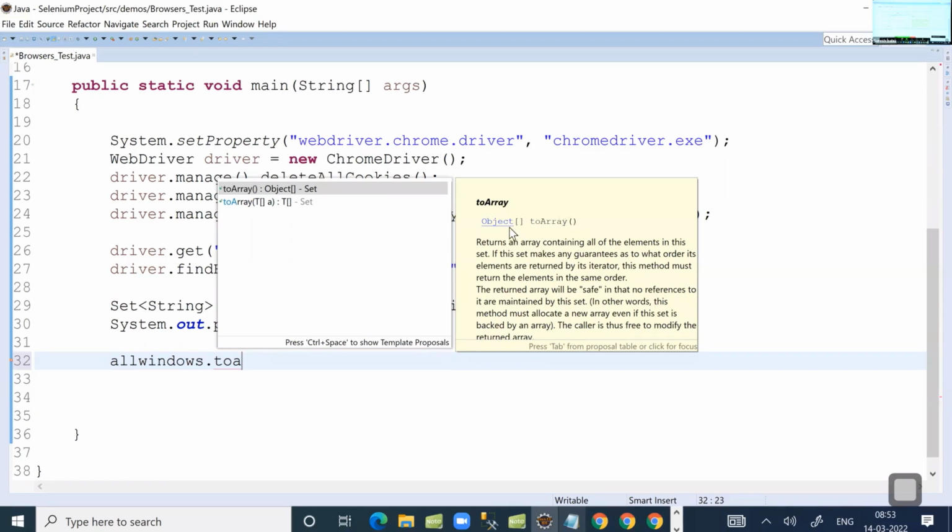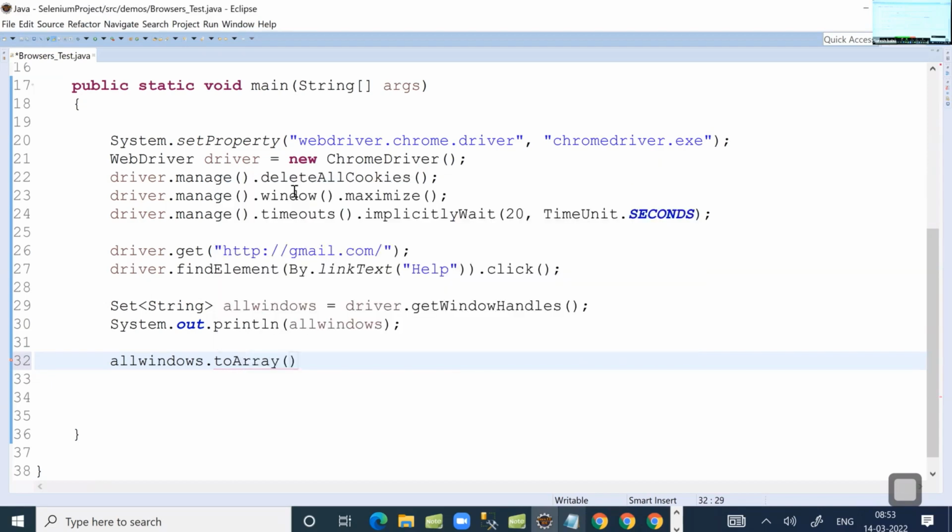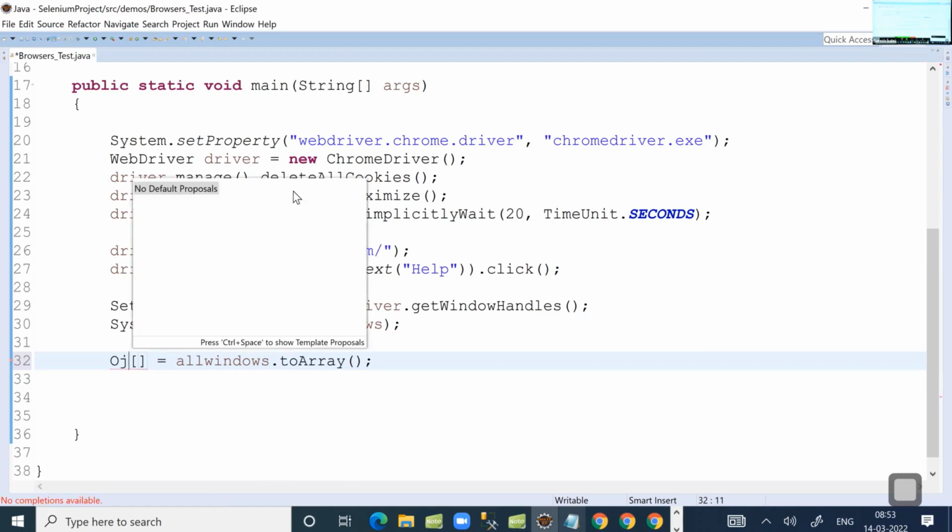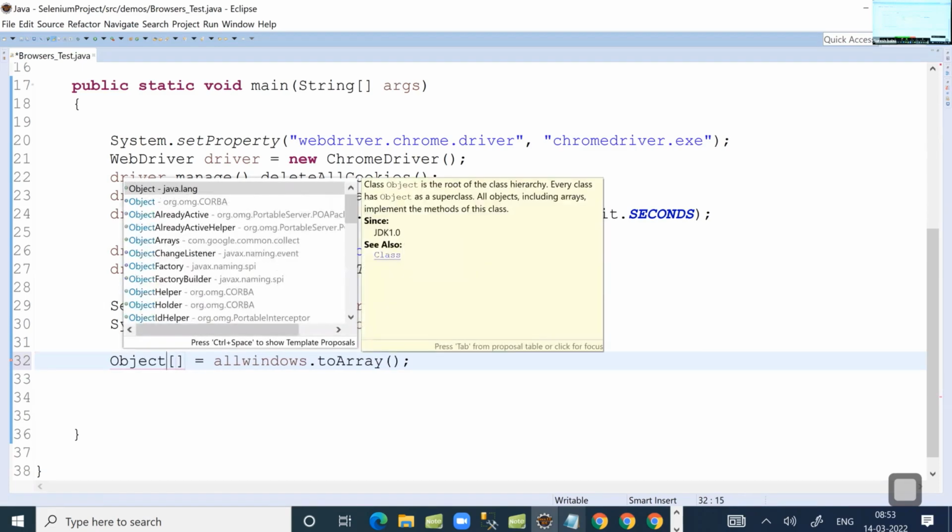What is the array data type? Object, because you know, object can hold any kind of data. toArray returns an array of type object, maybe from a list or a set that contains web elements, that contains strings, that contains any element, because any data can be kept in an object type. So what is the return type? An array of type object.